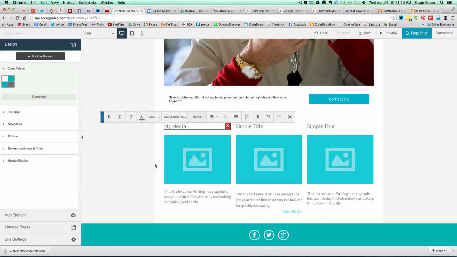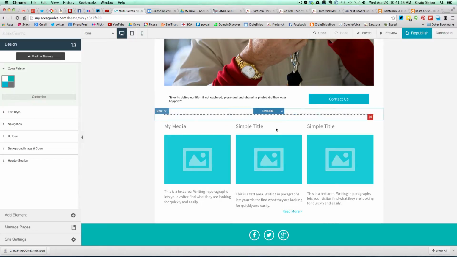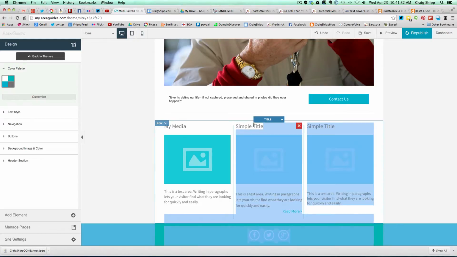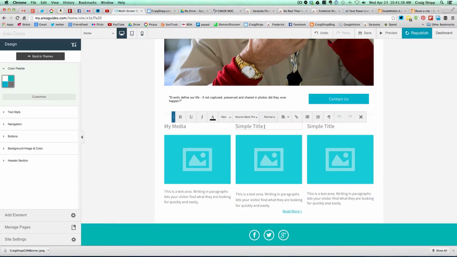All right. And then the second one is going to be, oh, I keep messing that up. I got to pull down this to edit. Okay, second one is going to be about Craig.